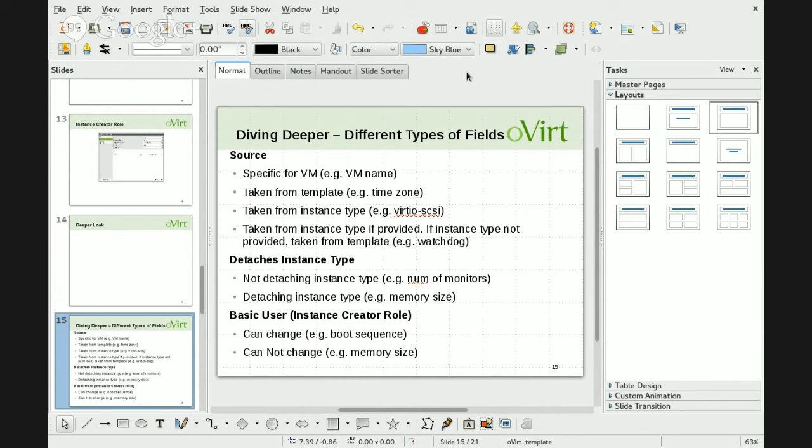Then there is a kind of fields which originate on the template only, or the user, of course, can override them. And this is, for example, time zone. Then there are fields which are defined only on instance type and not on template. And so if you create a VM from this, it comes from the instance type. For example, oVirt or SCSI. And then there are fields which are taken from the instance type if it's defined. If it's not, then they are taken from the template, and if it's not provided, then the user is filling it in. This is, for example, the watchdog.